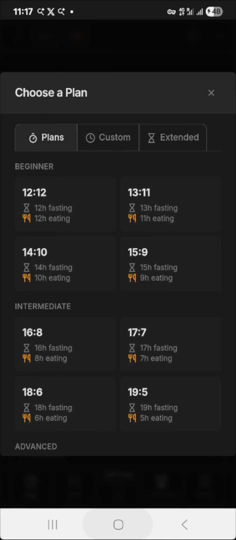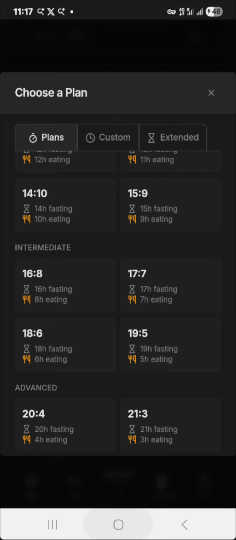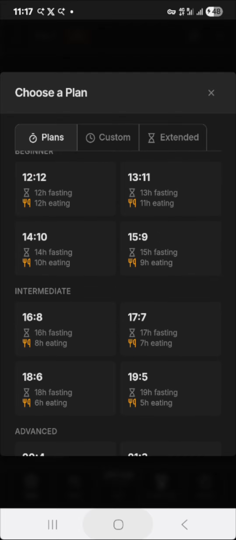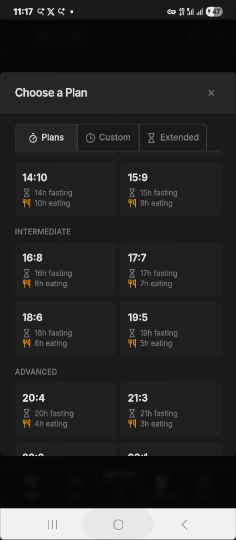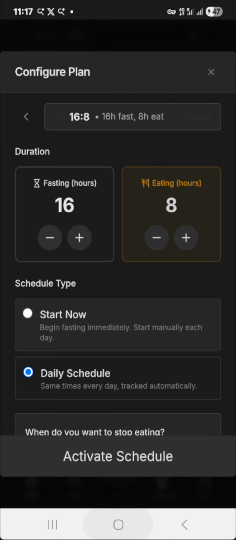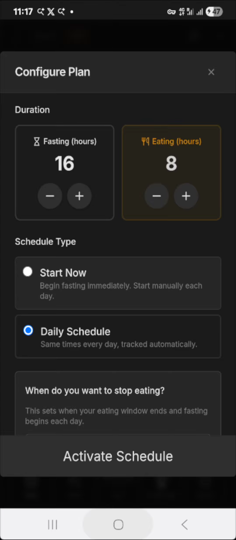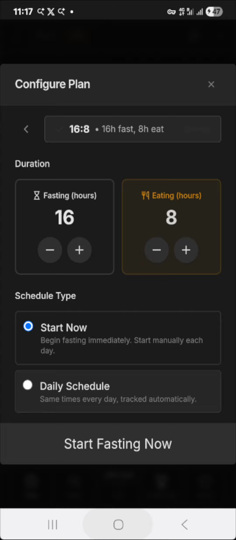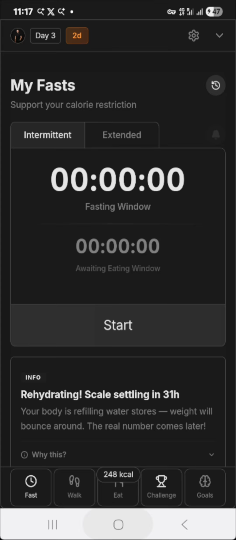And let's just go back and pick a popular program such as, for example, 16:8, which is probably one of the easiest ones to execute on, which still makes sense. Let's select it. And now you have two options. You can start immediately or you can schedule it for later. So starting immediately is fairly straightforward.